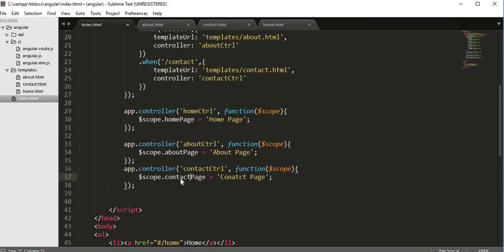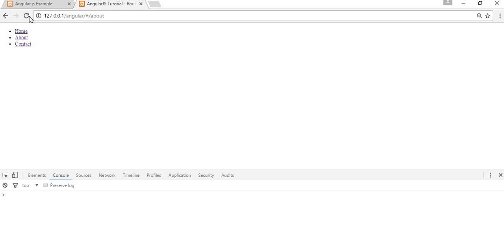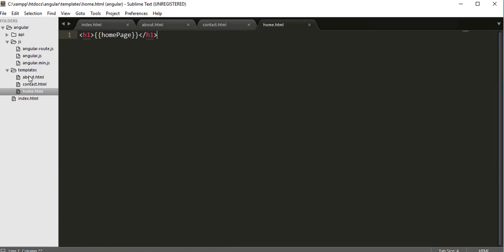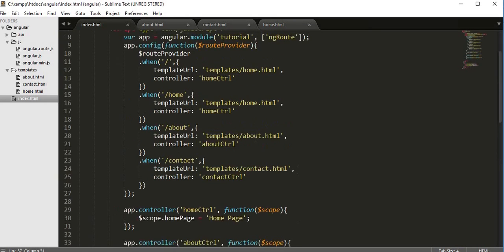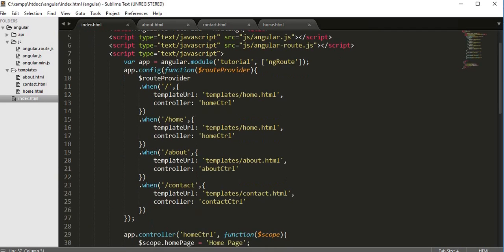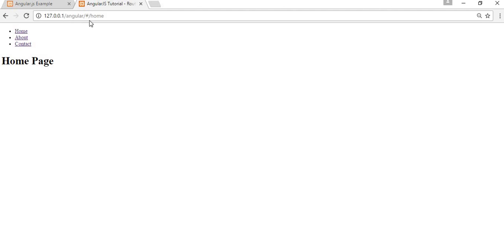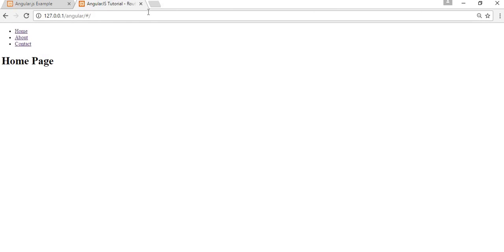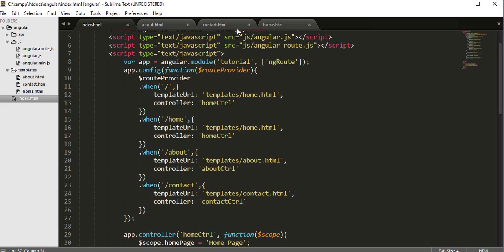and contact. Now if I refresh, if I click on home, I'll get the home page. The home page partial template gets loaded, which I have created inside this templates folder, and I have linked this home.html here inside my route. So whenever the path name is set to /home, or simply the path name is /, then it's loading the home.html partial template, which is this.